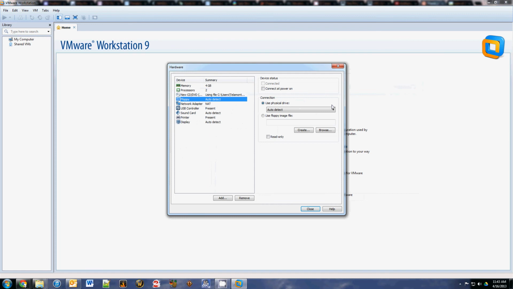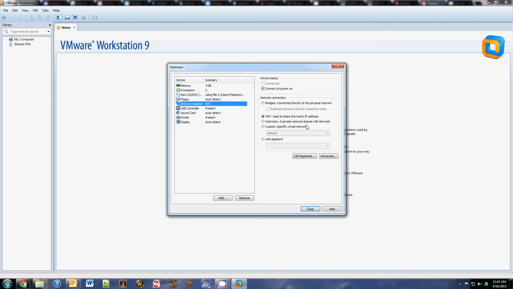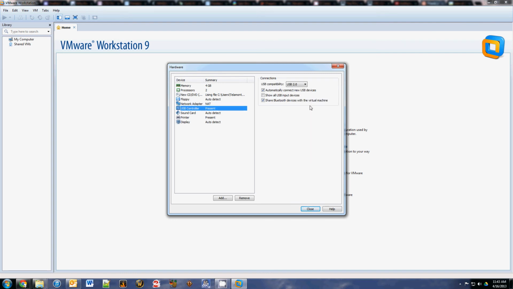Now everything else is fine, but just for the sake of going through it, you have an available floppy drive if you want to do that, your network adapters so you can get internet connection from your current connection already established, USB controller present. Normally you're going to want to do that because the majority of mice and keyboards now are USB. Also, if you want to use a USB drive or anything like that inside of it.